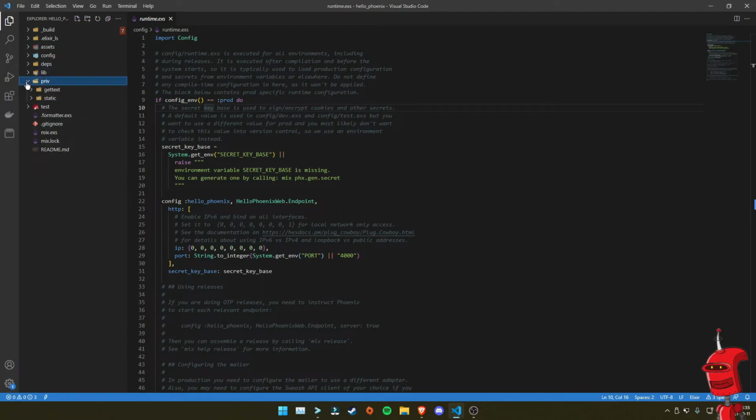Then we have the priv folder that contains things like translations or static assets like images, favicons, and things like that you want to serve statically for the browsers. And then you have the test folder where all your tests live, basically. Obviously, you also have other things like the mix.exs file that defines your application. We already know about this. And there's a few more files like .gitignore, so you can ignore some files from version control, and a formatter file that allows you to specify how you want to format your code, for instance, and that's pretty much it.